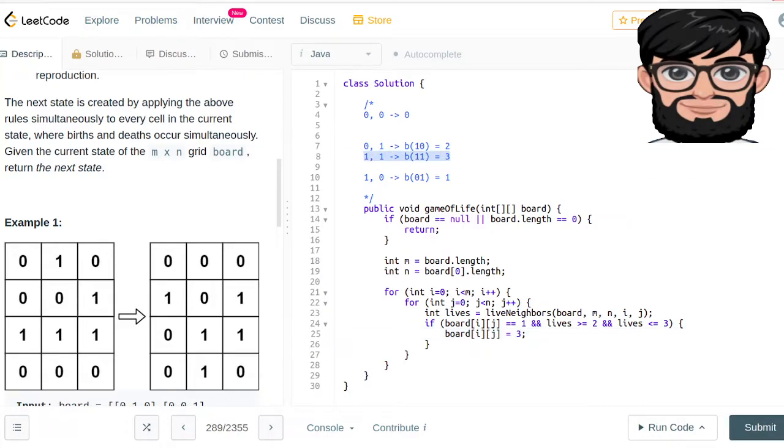This is the one. Okay, otherwise if the board of ij is equal to 0, now we want to do this one. 0 and the lives are equal to 3, then it's gonna become alive again. So for that, we're gonna say board of ij has become equal to 2.